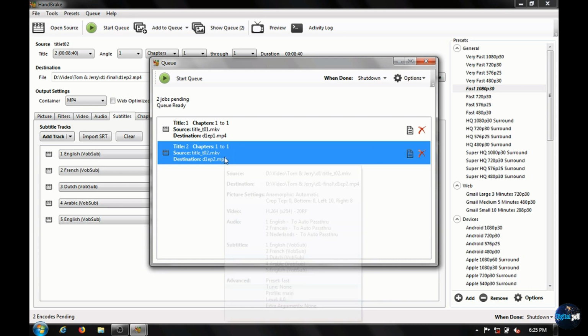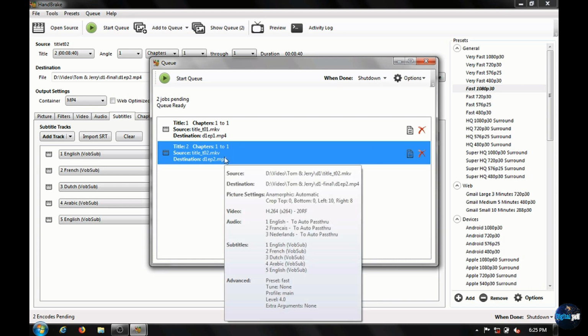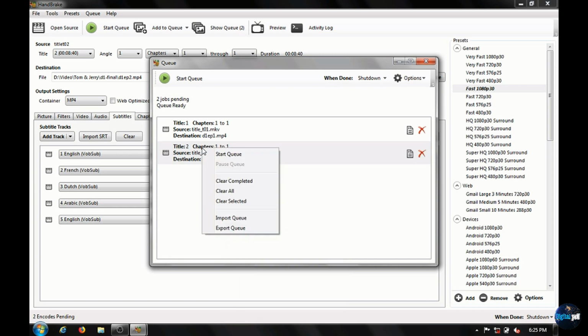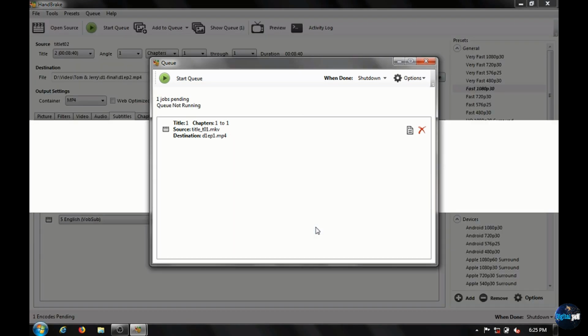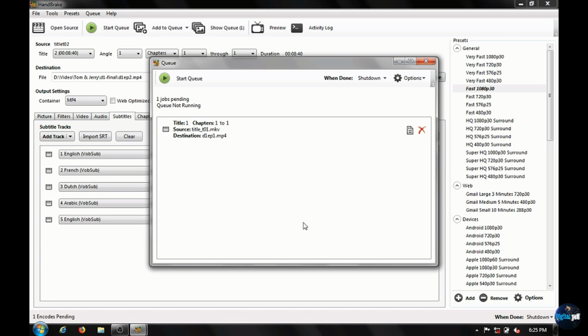Now just a quick test, we'll go back to import this queue here. As a test, if we wanted to change a setting, we can import the queue, and if you click on the details page there, it'll import it back into Handbrake.